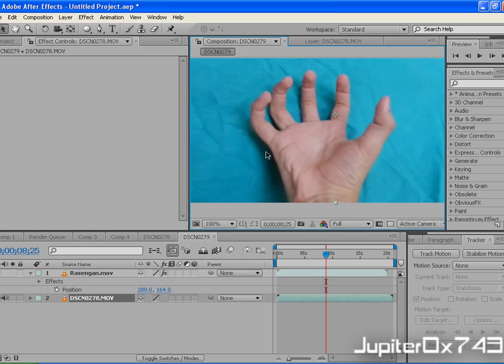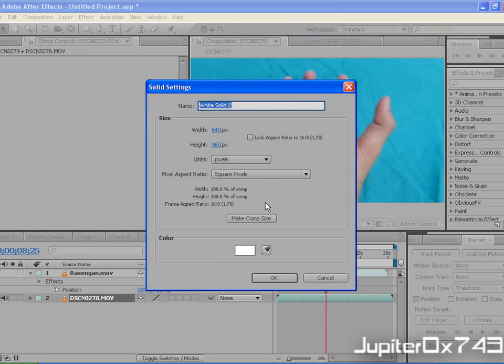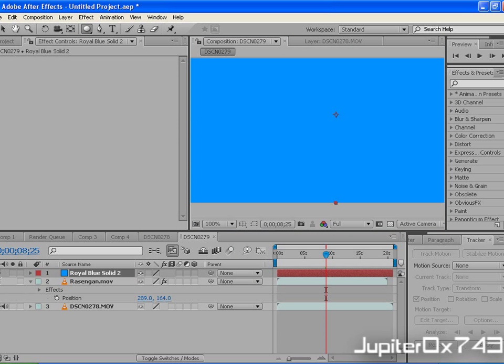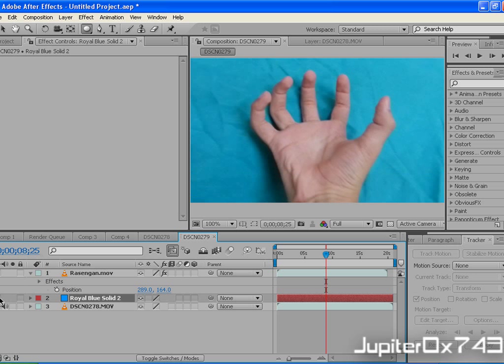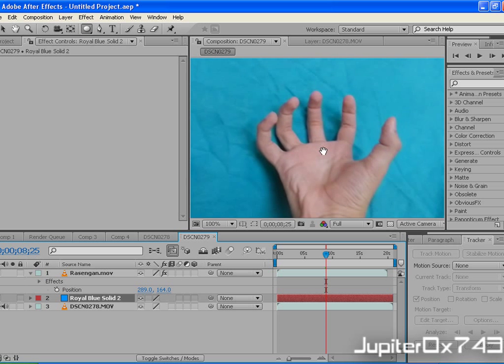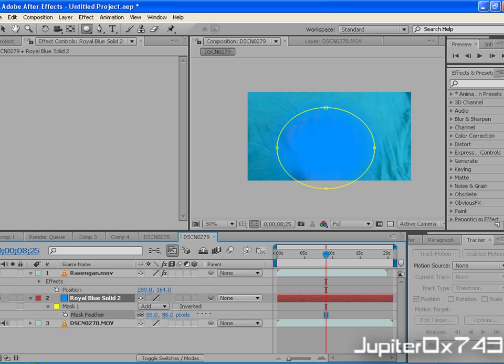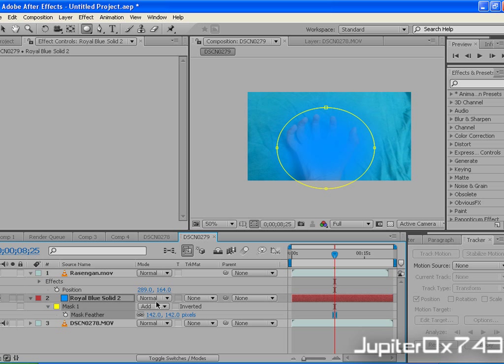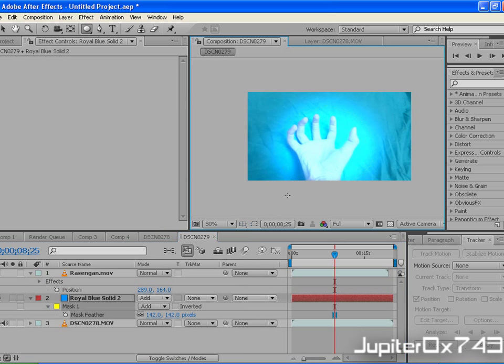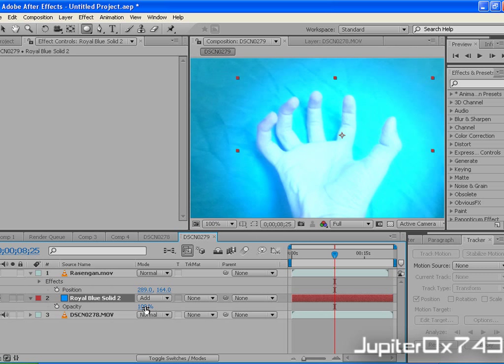You need to put some effects on your hand. Your hand will have a blue glow in it. So create a layer, new solid, and make this blue, and shut it off. Choose the ellipse tool or the pen tool, whatever. Draw around your hand, turn it on again, and hit F, bring the feathering higher, and then change this to add. Of course, you should lower the opacity like this.